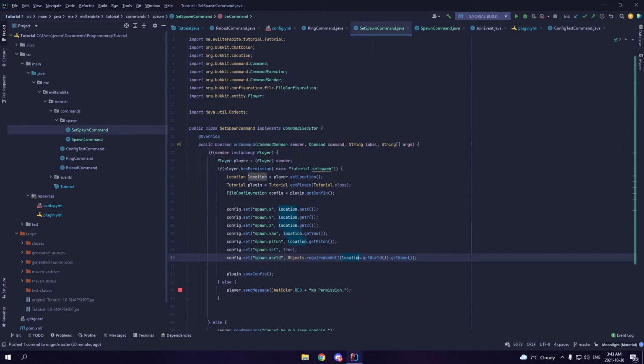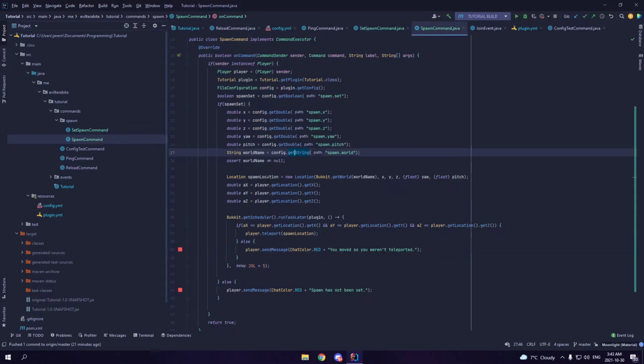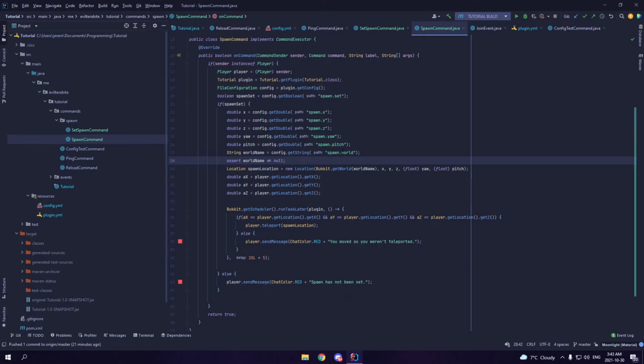Make sure we set that here. Set spawn.world, location.getWorld name, perfect. And then we make sure the world name isn't null. That's just to stop the error from happening here. And we get the spawn location.